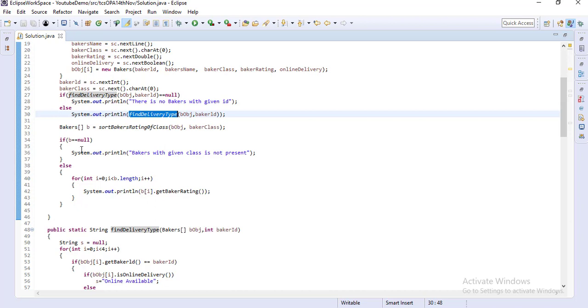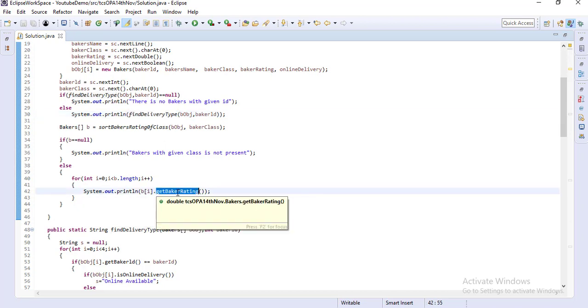For the second method I am checking if the array is equal to null, then I print this message, and if it's not null, then I am iterating and printing the rating. These ratings are in ascending order, which I already implemented in the second method.